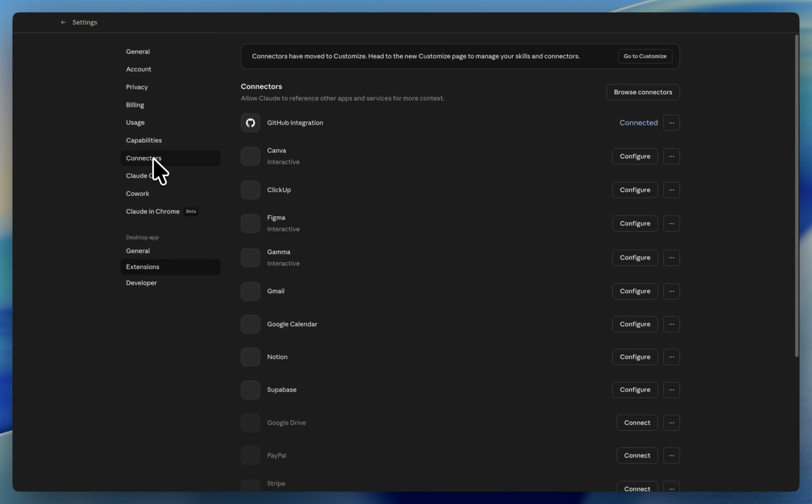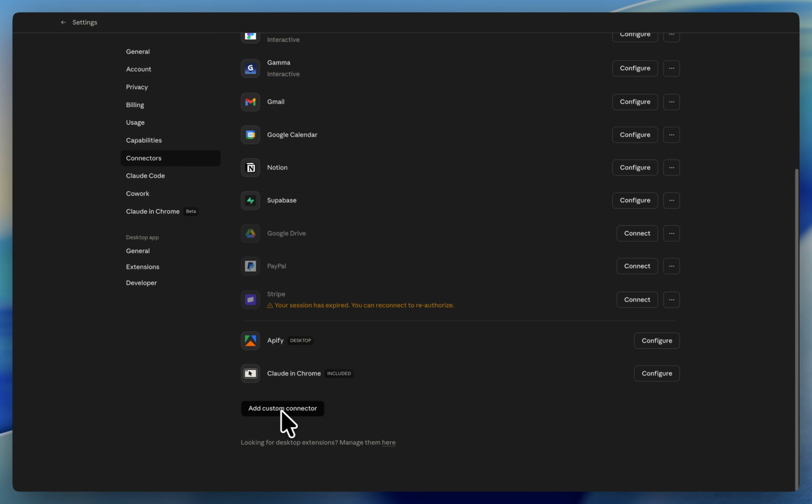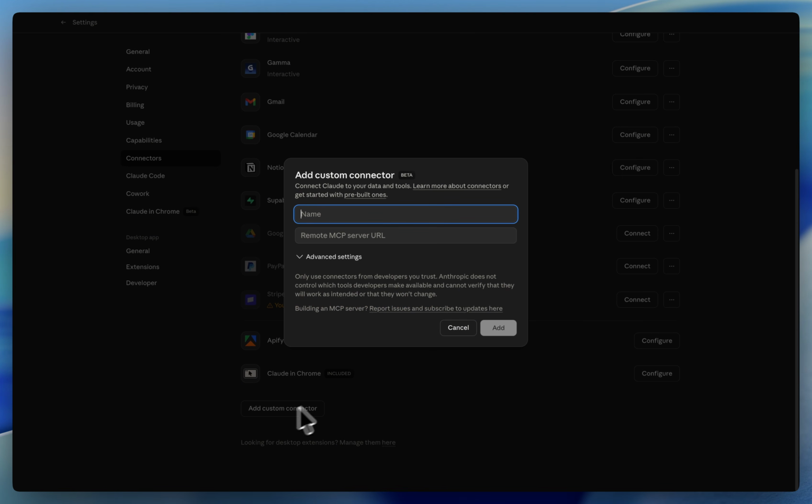So we have to click again on connectors, and here if you scroll you can add a custom connector. So you want to add a custom MCP connector. Here we will paste the remote MCP server URL. I will show you which one it is. You can name it, for example, Apify test. And now we need to paste this URL.